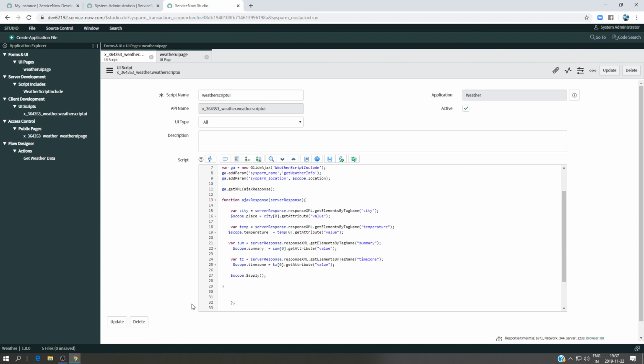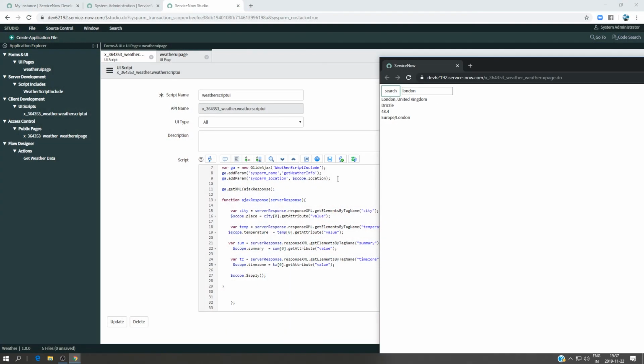So now we have done pretty much 95% of the creation of the application. The next thing is just to work on the design of the page in order to get a decent look.